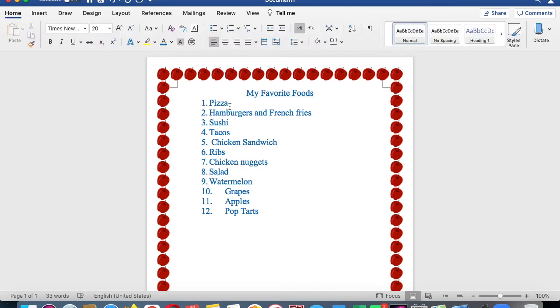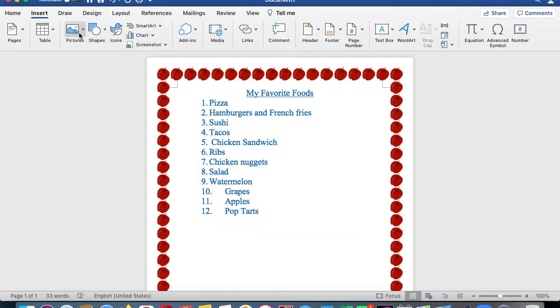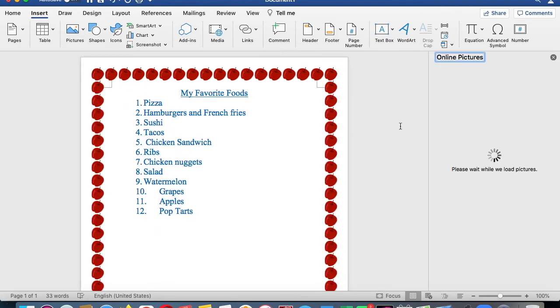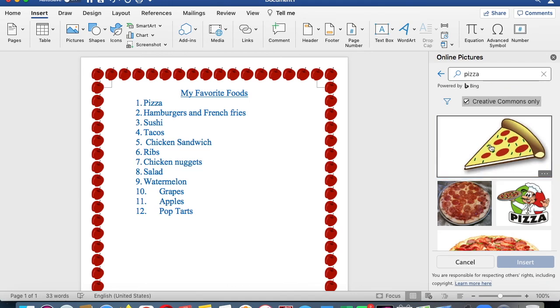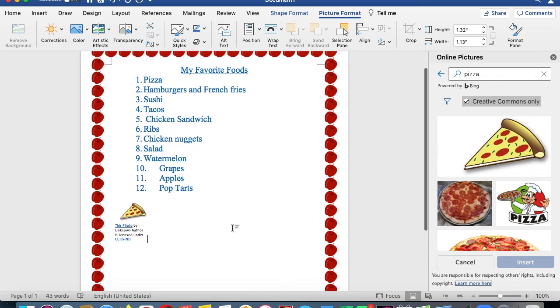border. You could just do a border that you like, and then you can go to Insert. I go to Insert, Pictures, and an online picture, and then I'm just going to put in the food that I want to do. Maybe I'll put pizza, and you could put more than one if you'd like. Now I have my pizza in here, and I click Insert. Now I have my pizza in there.